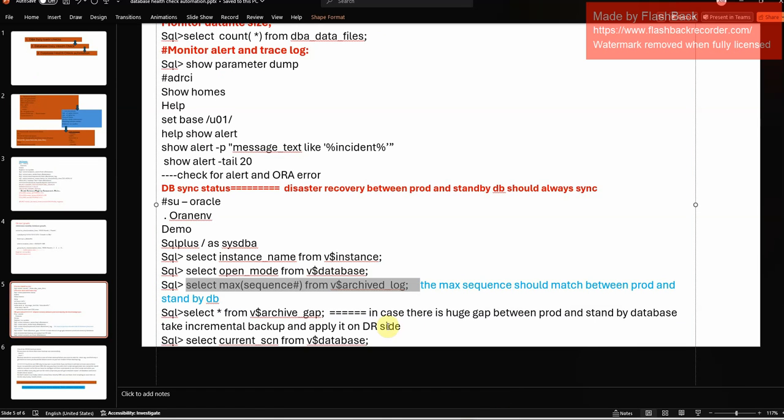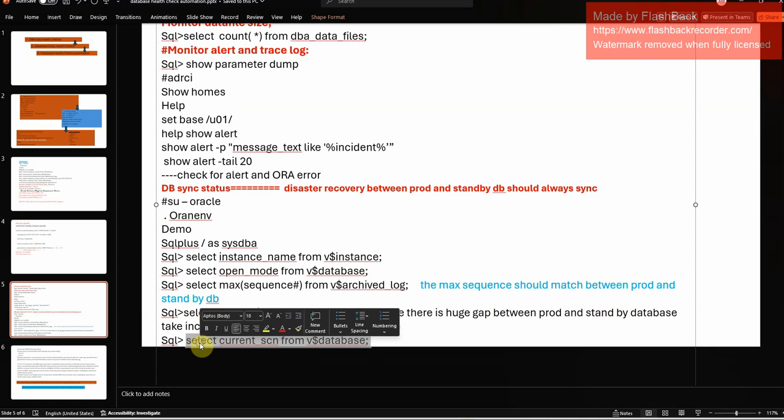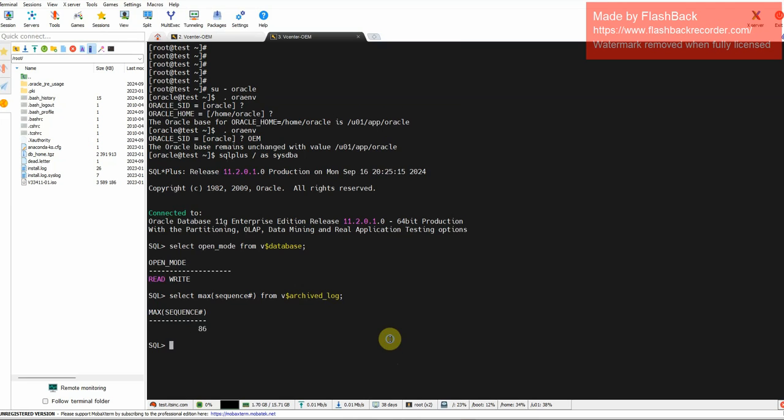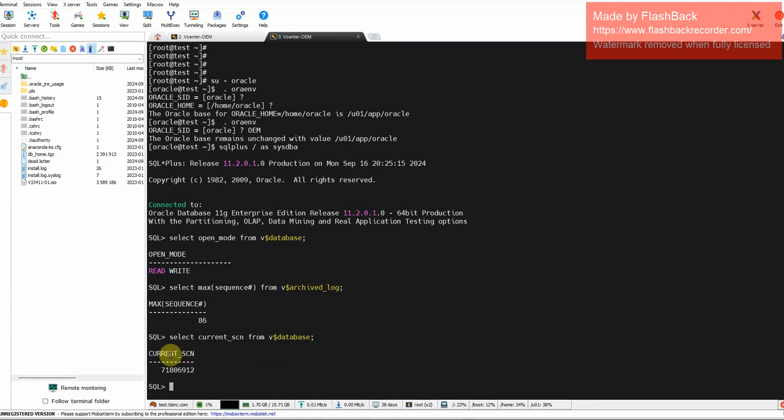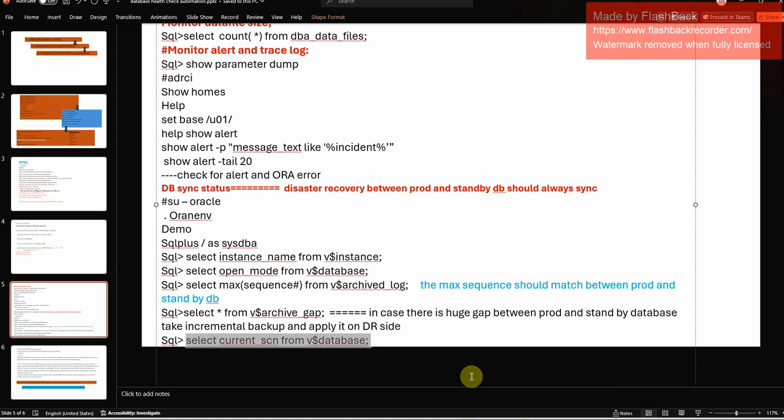All right, so the other one is to check the archive gap, because in case there is a huge gap between prod and standby database, then you have to take an incremental backup and apply it on the DR side, the disaster recovery side. So you have to always check the system current change number. So this is the system current change number. DBA has to check.